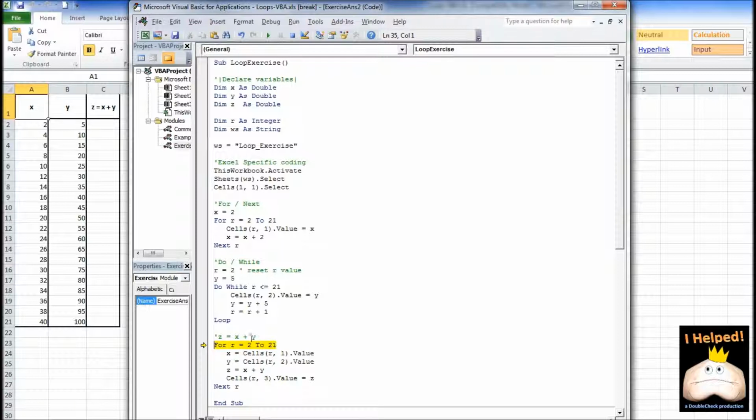So what I'm going to do is go through each row, and I'm going to take the values that are found there and assign them to their variables. For instance, here we have x, which is part of column 1, and we have y, which is part of column 2. So it's going to step through the rows. Starting at row 2, column 1, I have a value of 2, and row 2, column 2, for y, I have a value of 5.